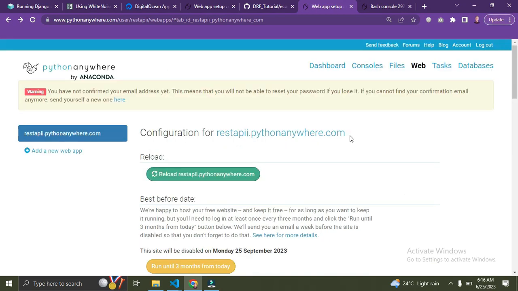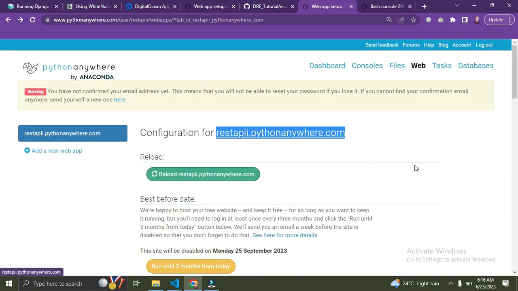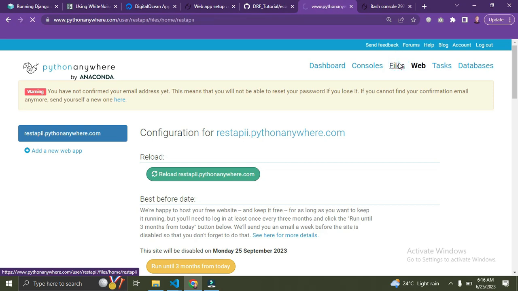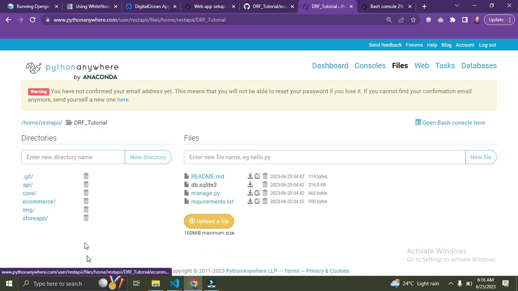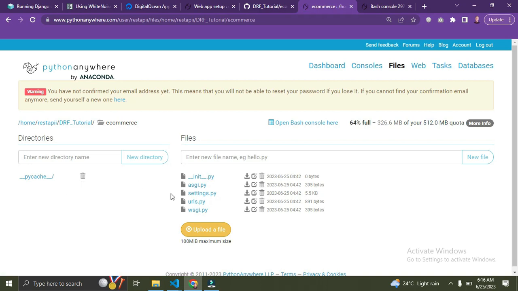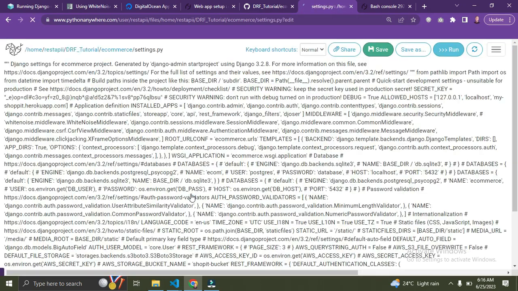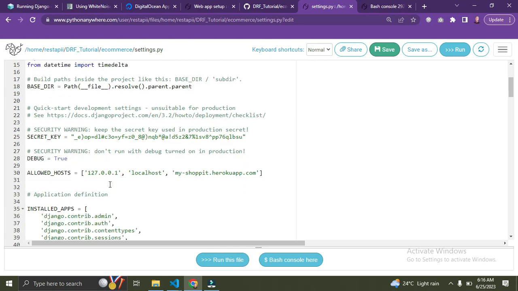you can copy this domain. This is our domain. Just copy it. Once you are back here, click on Files, then click on DRF tutorial. Right now we want to access our settings.py file, so click on e-commerce. That's where we have it. Then the settings.py file. You can see this right now.